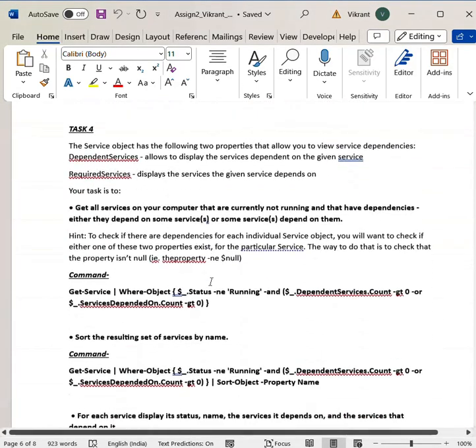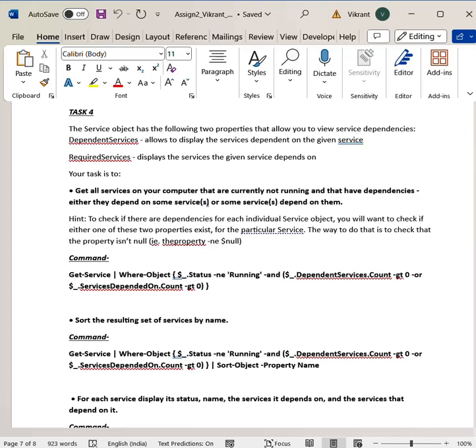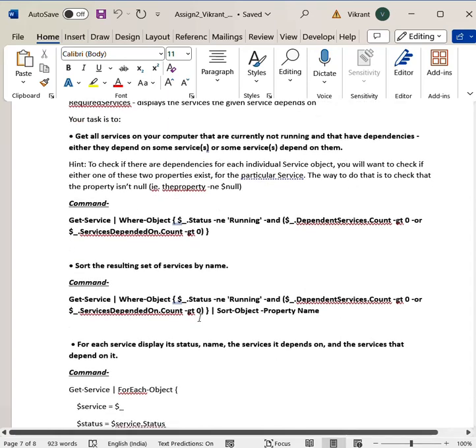Coming to the last but not the least task, upon using this command, we basically provide a list of services that are currently not running and that have dependencies. Either they depend on other services or some services depend on them. Secondly, using the same code, we run the command in PowerShell, which gives us a list of services sorted in alphabetical order.